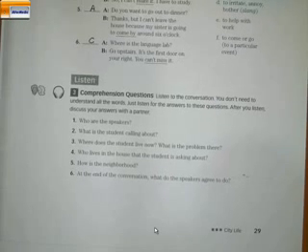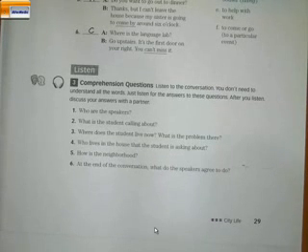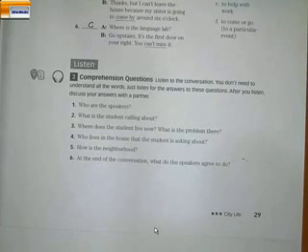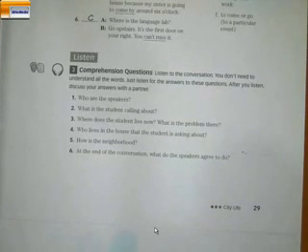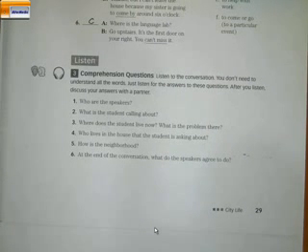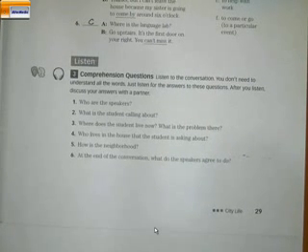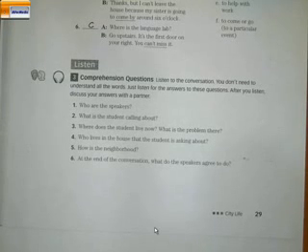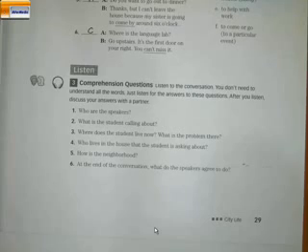Number 4, who lives in the house that the student is asking about? Well, we heard Nancy, and she said her cousin and a part-time student. So 3 people. How is the neighborhood? We heard it's safe, and we heard it's close to campus. She can walk to campus. And finally, at the end of the conversation, what do the speakers agree to do? Well, Nancy and Mari agree to meet that evening. So those are things you should be able to understand from listening to a conversation. Now, here is the cloze solution.